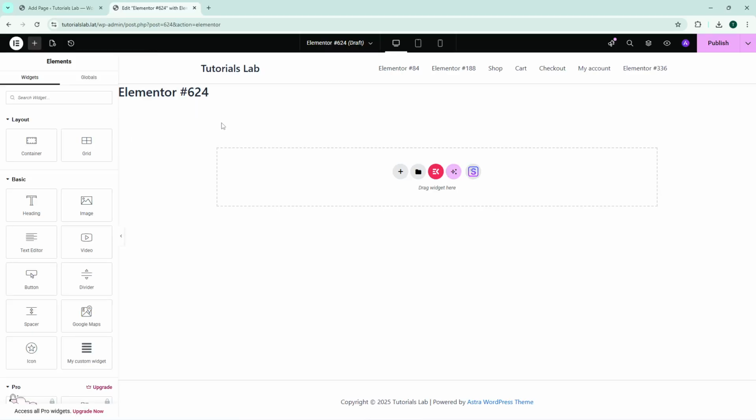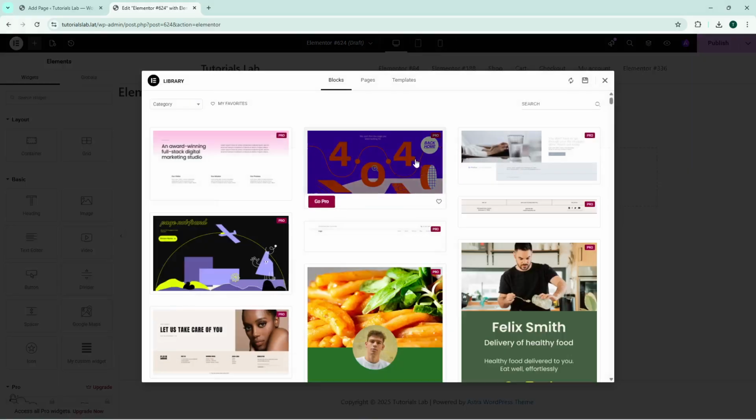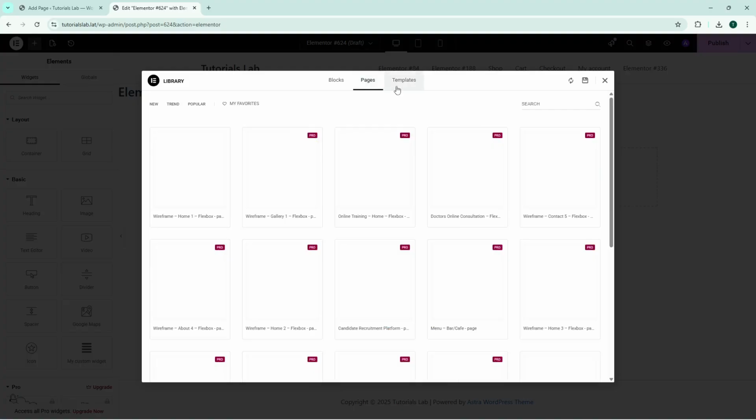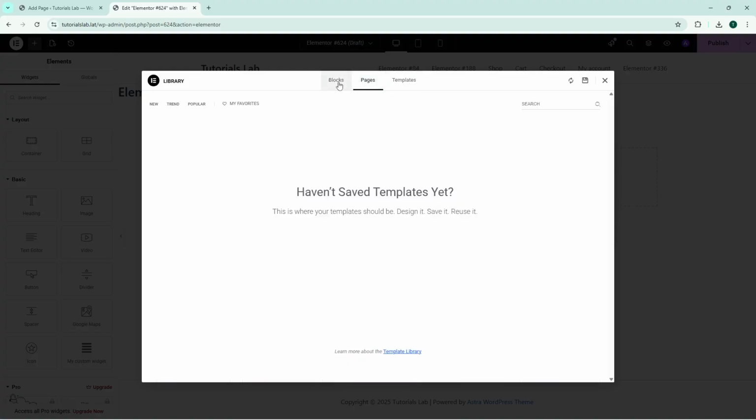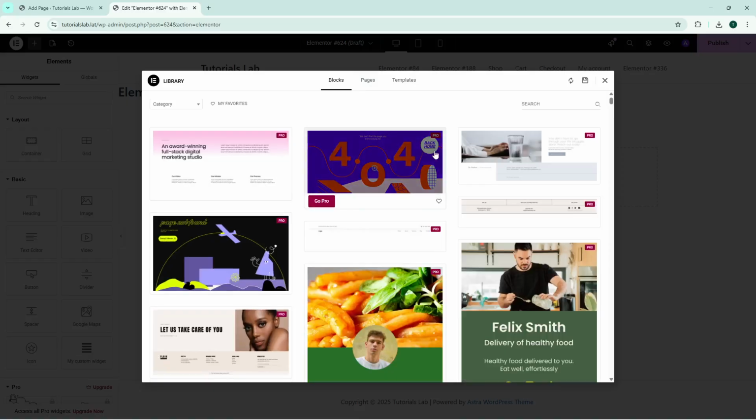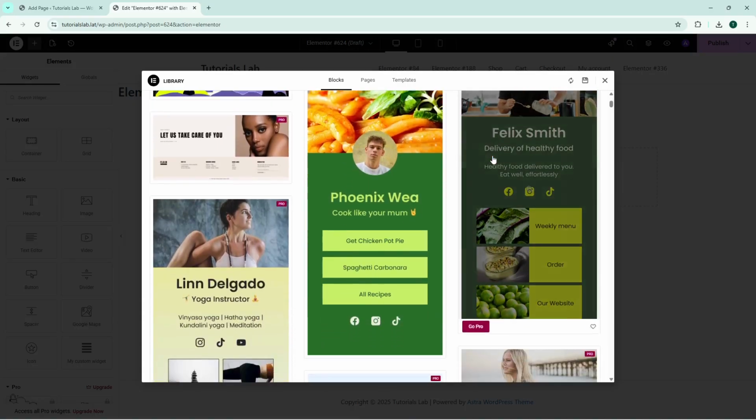Now that you're inside the Elementor editor, look for the folder icon in the editor panel. This icon represents the Add Template function, and it's your gateway to accessing Elementor's entire library of pre-built designs. Click on this folder icon to open up the Template Library modal window. You'll notice that templates are organized into different categories to make browsing easier. You can select from categories like pages for full page layouts, blocks for individual sections, or even theme builder components if you need header or footer templates. Take a moment to explore these categories and see what's available to you.